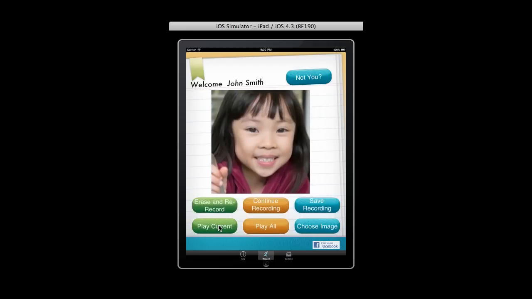Once you have made at least 2 recordings, the Play All button will appear. When you tap this button, all of your recordings will be played from the beginning. So if we tap Play All, When playing back the audio, a stop button appears that allows you to stop the playback at any time. You can continue to add as many recordings as you like.